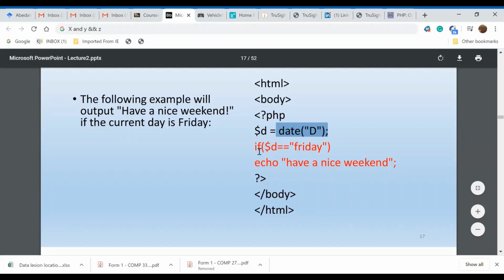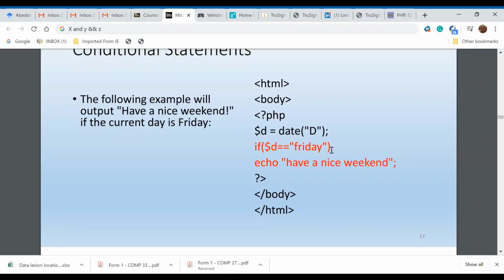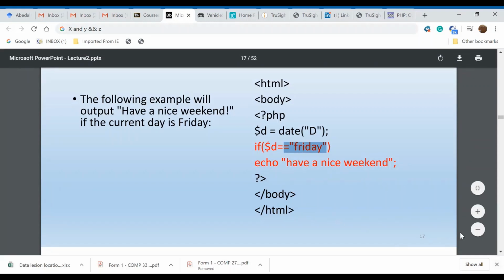Now, this condition will only be working if d equals Friday. So for today, this statement will not be working because today I'm recording this video. Now it's Thursday, so the return value here is Thursday. Is Thursday equals Friday? No. So this will not be working. This condition only will be working one day a week, which is Friday. Only on Fridays, this echo will print this statement.